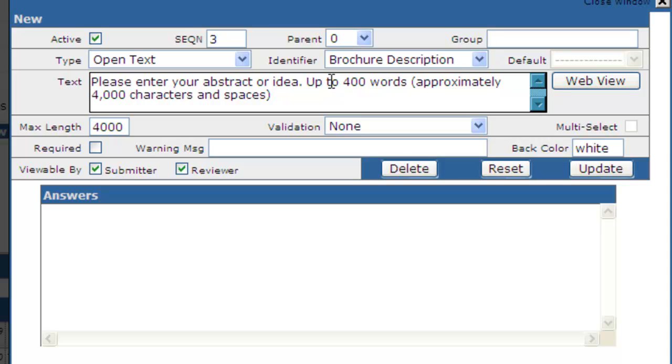If you want to limit that, we average about 10 letters or characters per word, just for simple math. This has a character counter in it, not a word counter. So if you only wanted 100 words in your abstract, you would limit it to approximately 1,000 characters, which you handle down here in the max length area. We're just going to leave that at 4,000 for now. So we'll click on Update.